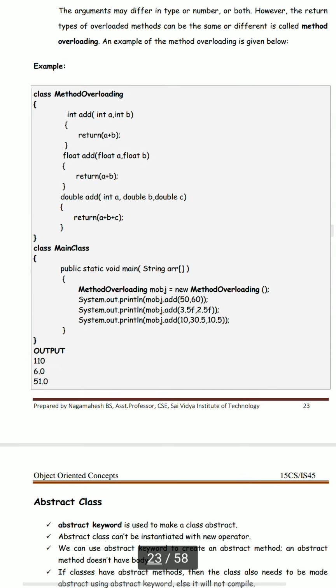Here you see an example. The class is named MethodOverloading. In that class we are going to have the methods: int add, which takes two parameters; float add, which takes two parameters of type float; and double add, which takes three parameters. The first parameter is of type int and the remaining two are double.